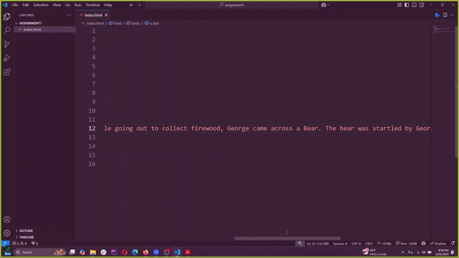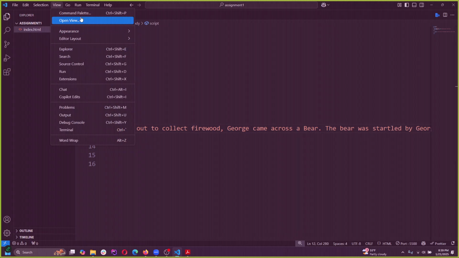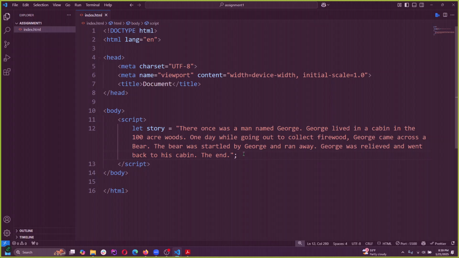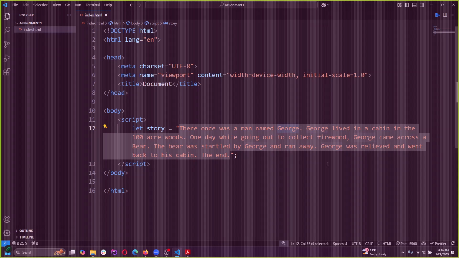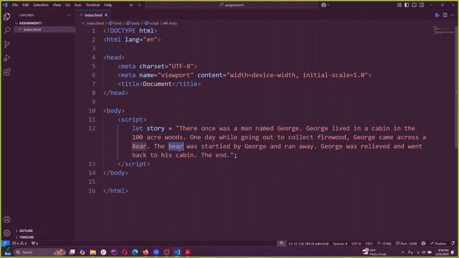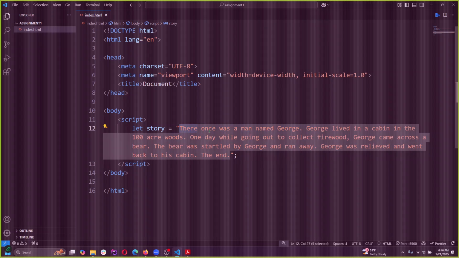Let me turn on word wrap view. Word wrap. There we go. So we have a couple things here we can replace. George, of course, and maybe bear. What else can we replace? What's repeated here a lot?